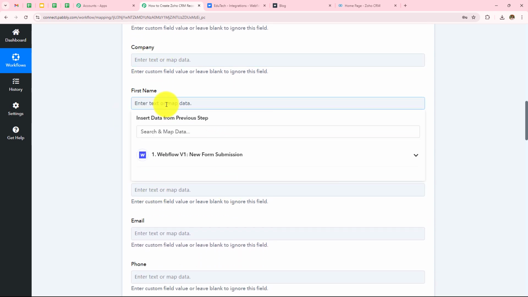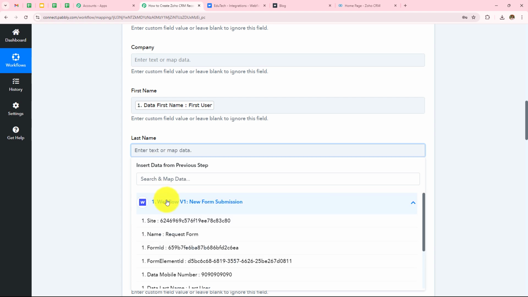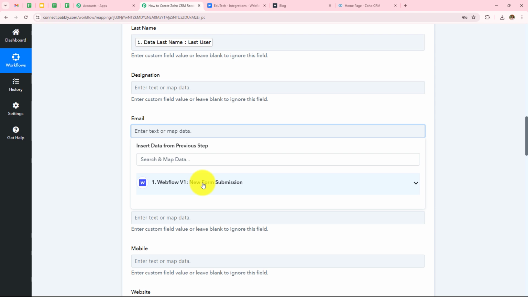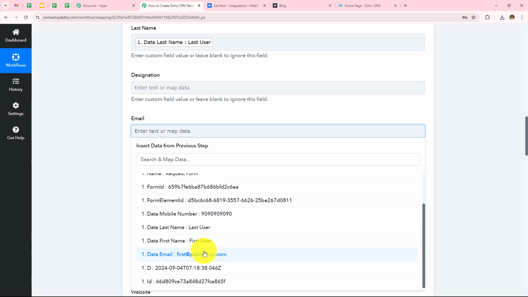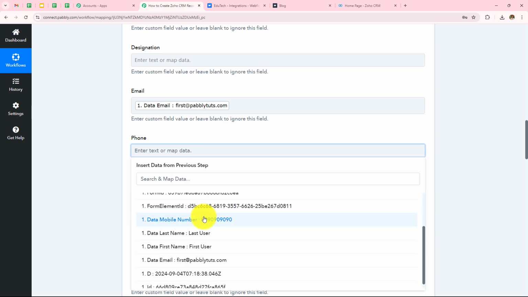So over here I will enter my first name, which I have received from Webflow forms. To enter this, I'm going to use a method called mapping, which means I'm going to enter data from my previous response. So here I have received the response from Webflow. I will simply click on this and map my first name as first user, and then my last name as last user. Over here I need to enter my email address, which is first@pabblytudes.com, and then my phone number as this one.